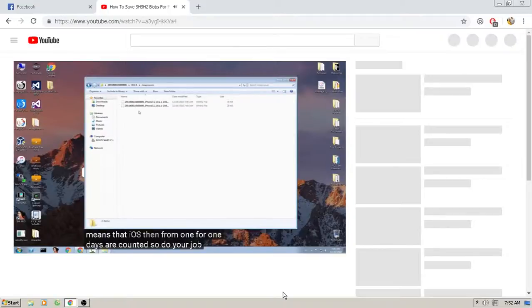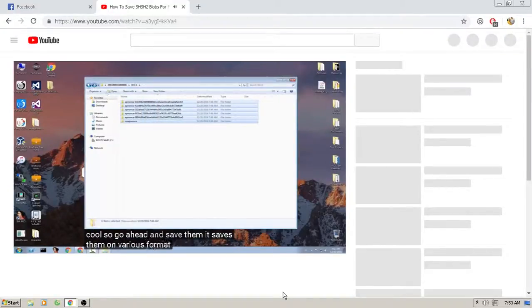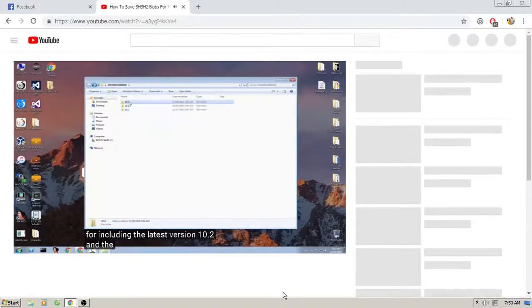So do your job now, go save your blobs, you won't regret it, because if you don't, you will cry later. Actually, what this does is to allow you to downgrade to 10.1.1 at any point using that tool, which is extremely important, and it's very, very great to have the ability to switch from one firmware to another. It's pretty cool. So go ahead and save them. It saves them in various formats, and it saves them including the latest version 10.2 and the only signed version. So for example, you are not able to go back to 9.3.3 using this tool.